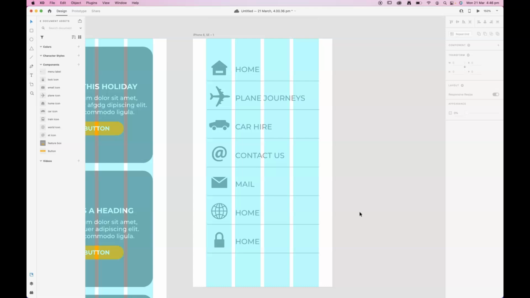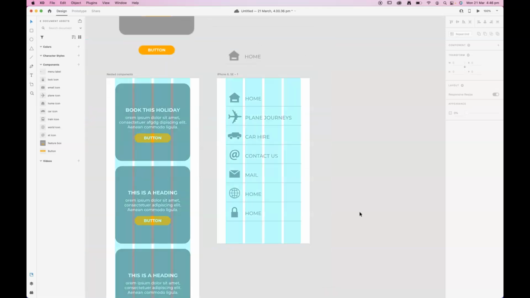Something like that. So pretty quickly we've knocked together a modal kind of overlay menu using a combination of components, nested components, and the repeat grid.